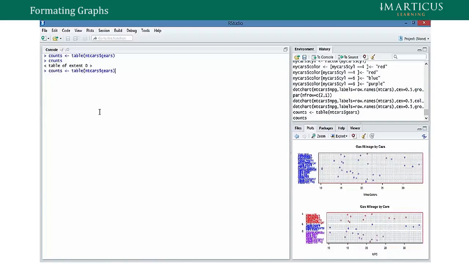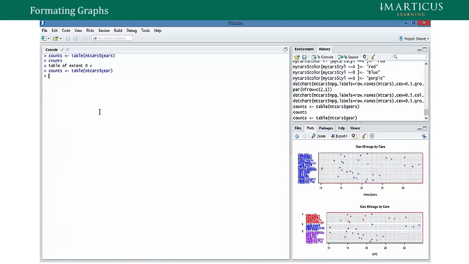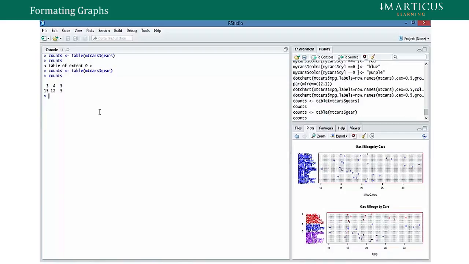Okay, I just referred to the wrong column name. So this is how it is. There is a 3-gear vehicle, 4-gear vehicle, and 5-gear vehicle. So 15 are in 3, 12 are in 4, and 5 are in 5, right?